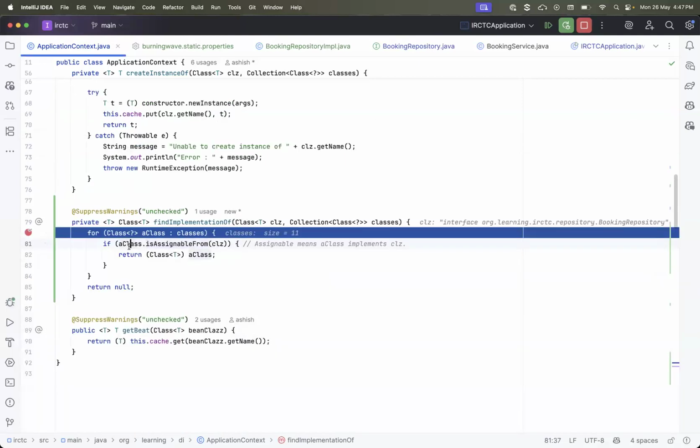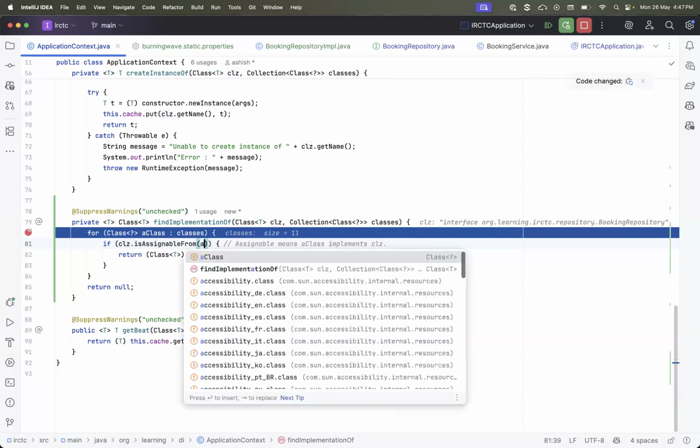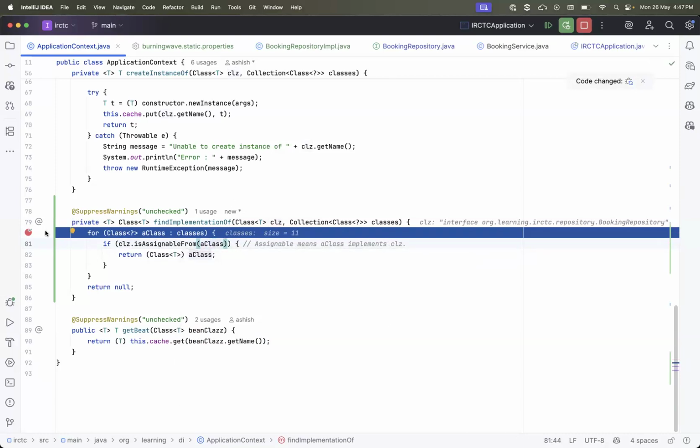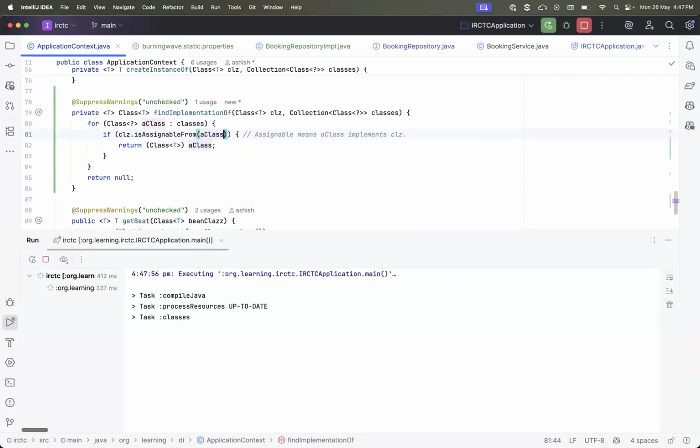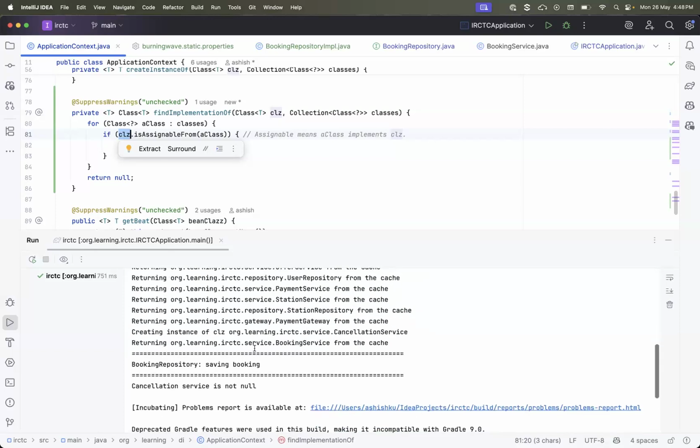Maybe my doubt is I have swapped it in the wrong way. It should be class is assignable from a class. Let's quickly see this. If it does not work, we'll further debug this. Oh, it worked. But that was the problem. So class is assignable from a class. I can use a child class where a parent class is expected, not the other way around. So it quickly fixed this.